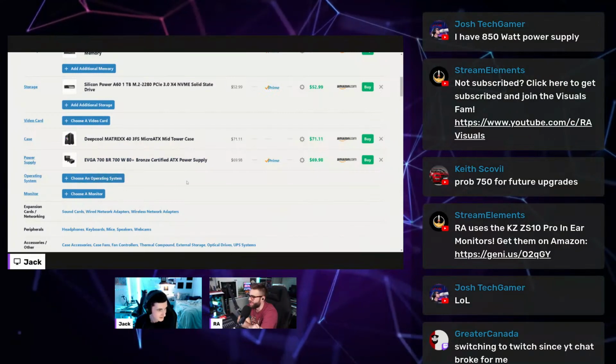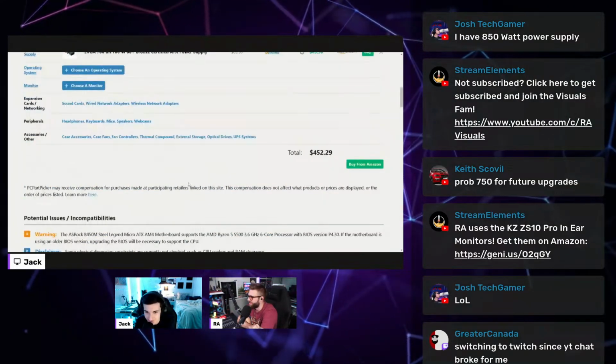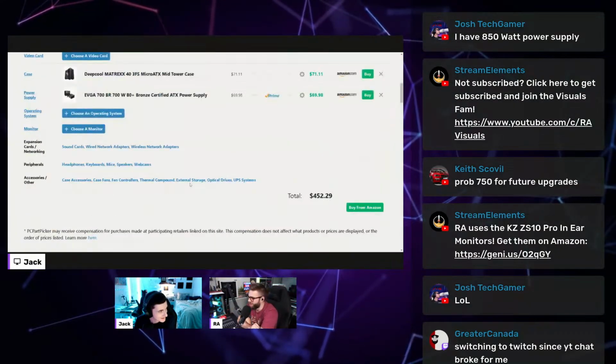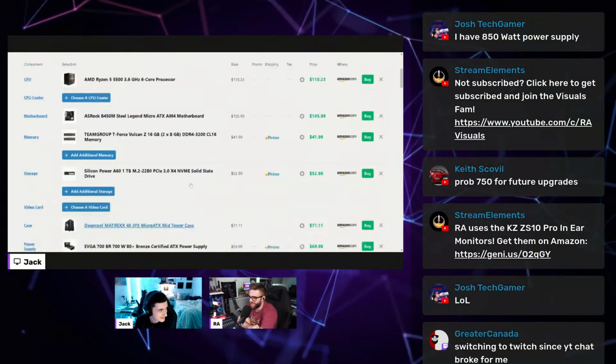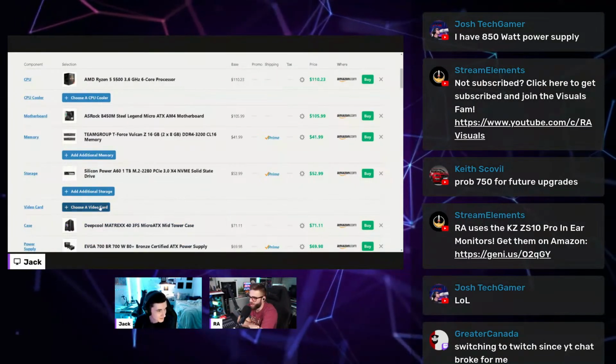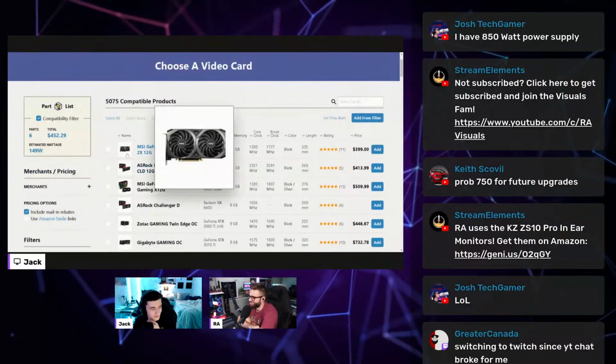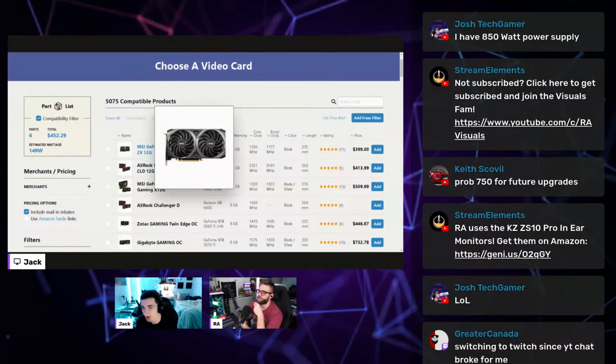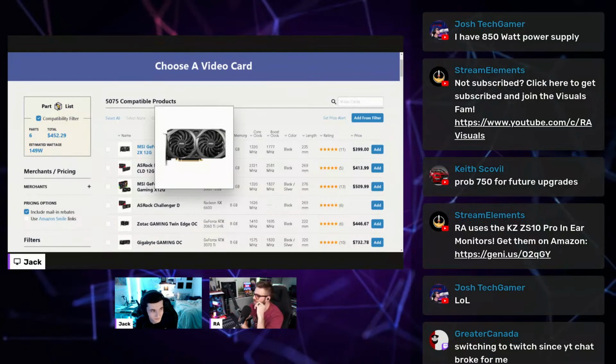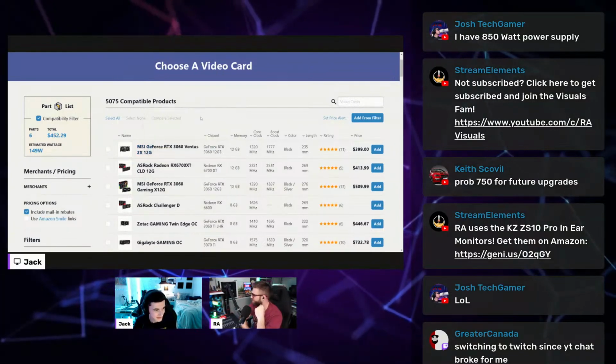Where are we at right now? How much have we spent? Oh, so much more money left. Okay, let's go. Video card. What do we want? Now, you have to remember, it has to run ARK.